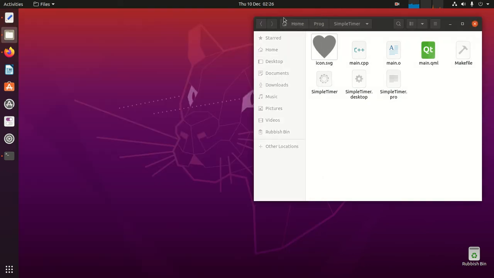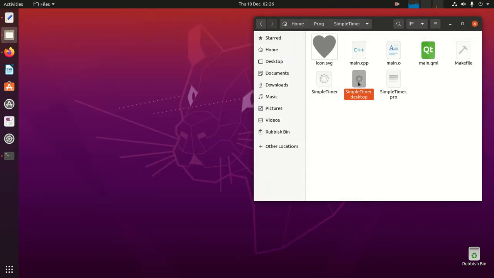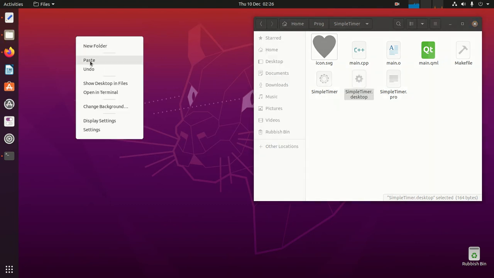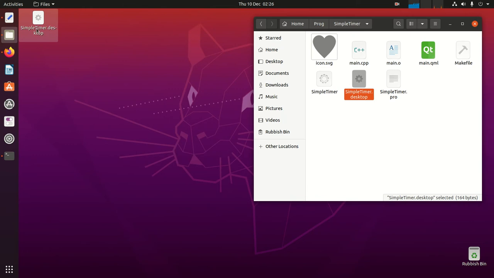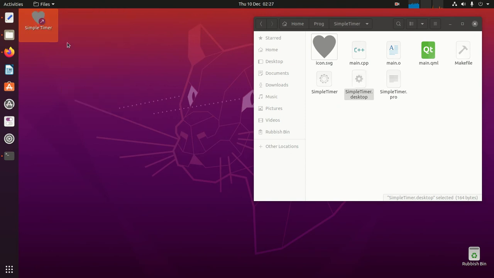So we can save that now. And that's pretty much all we'll need in the desktop entry. Yep, that looks good. So we're going to copy that and we're going to place it on the desktop. And in Ubuntu specifically, we'll need to right click on this and put allow launching. And you can see that once you allow launching, the icon actually shows on the desktop properly.